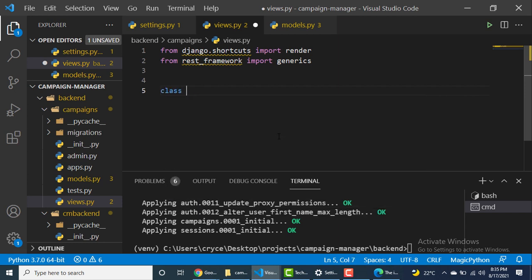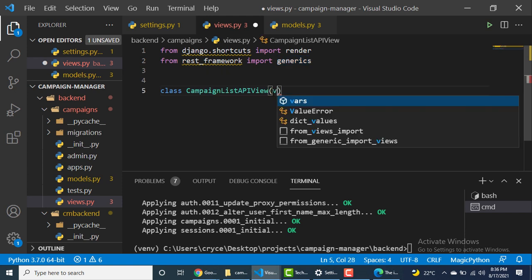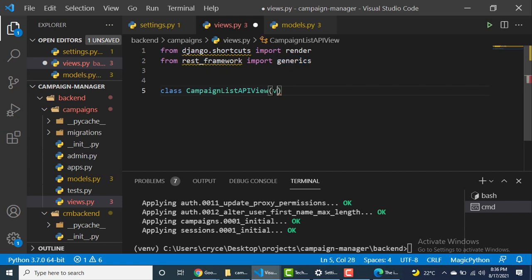So class CampaignListAPIView. Since we want to show a list, we're going to inherit from generics.ListAPIView. And here we want to specify the serializer class and also the get_queryset. So let's first implement the get_queryset.